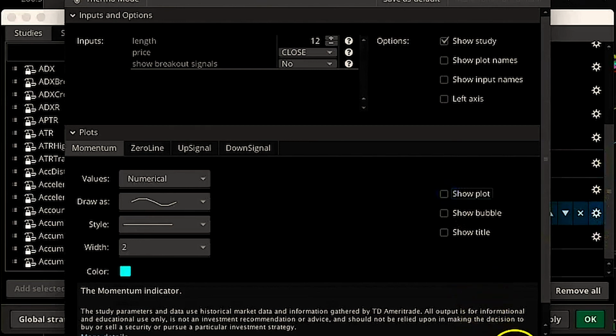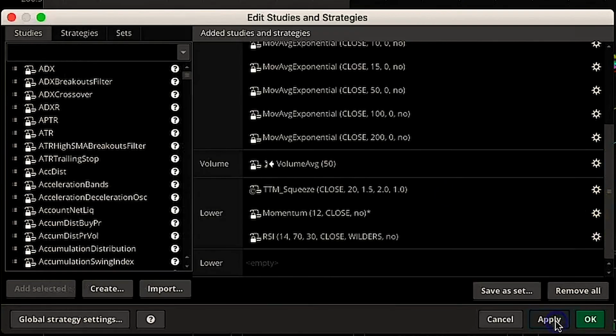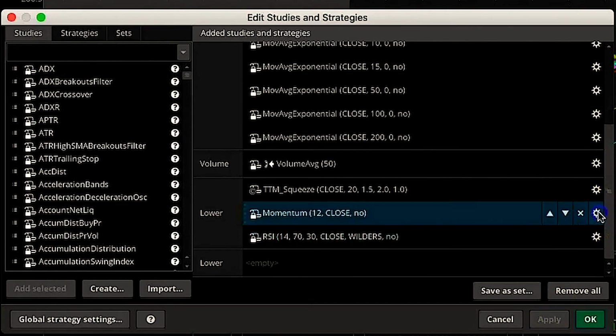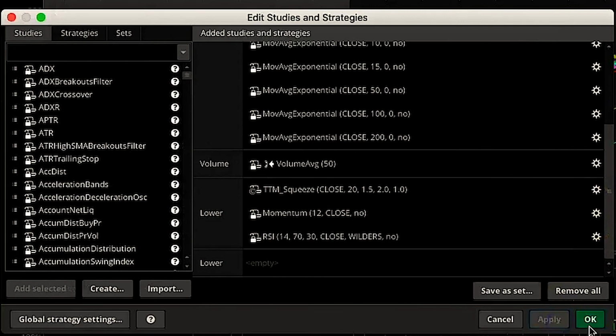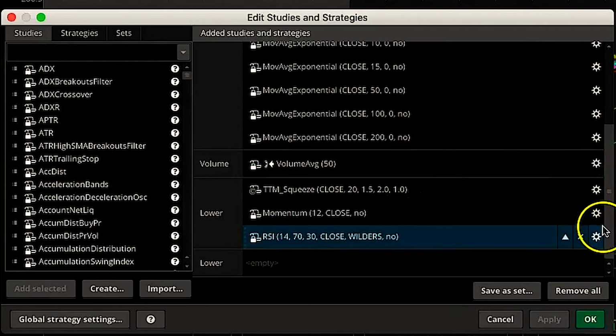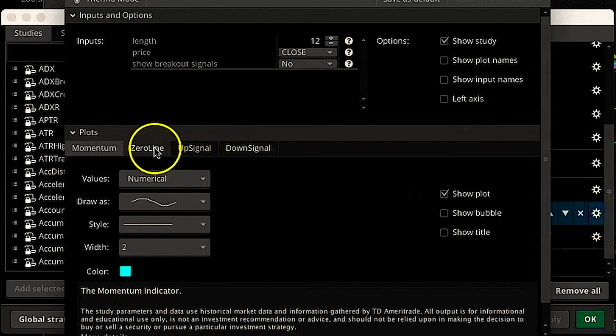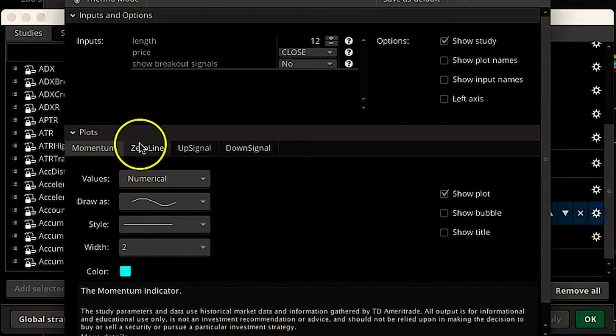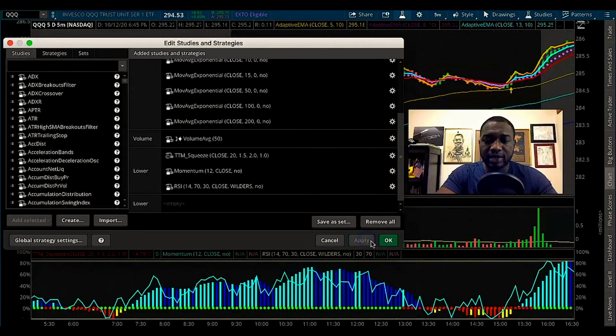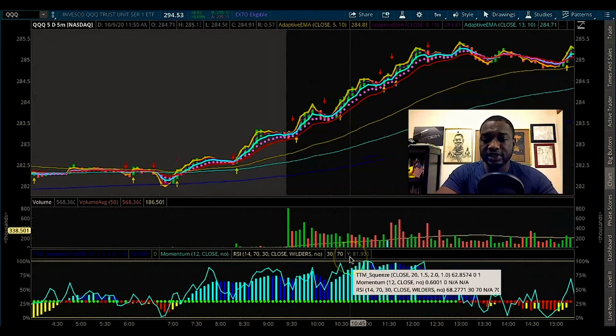So let me see if I take this off, see what that would be like if that would take off the zero line. Okay, no, that didn't take off the zero line. I'll keep this back on. I'm trying to see how I can take off the zero line. Okay, zero line right there, and then take that off. Okay, apply. Okay, zero line, take it off. Okay, apply. Boom. Okay, so the zero line is out.